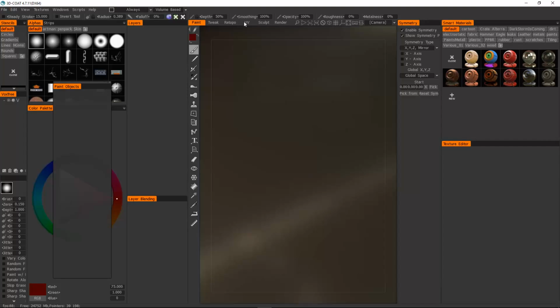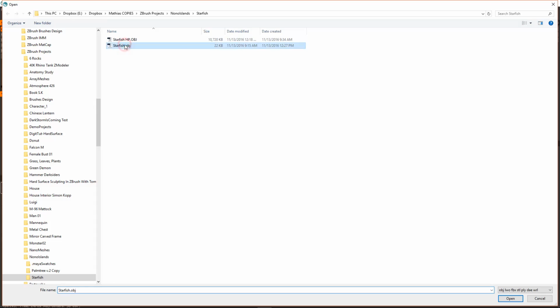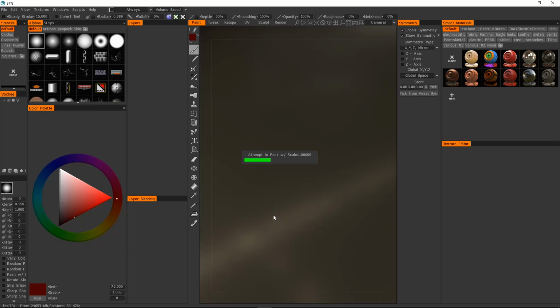So now I have a retopology of my starfish, but I need UVs in order to bake the high poly details and polypaint. So now I'm going to create a new scene, and I go in UV map mesh. I load the starfish. It's got no UVs, so I put just auto mapping here. This is not very important at the moment. Texture, height and width.